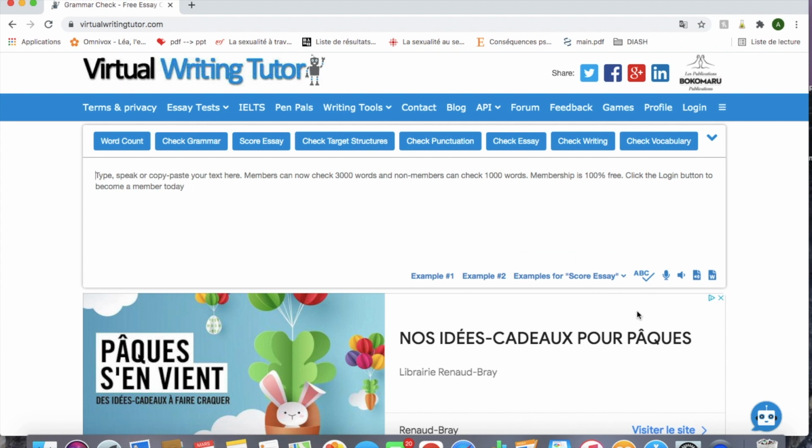Then next to that, there is the spelling check icon, the microphone, the speech icon, and the downloads. These can be used to check your spelling, use the microphone to talk and have it written on the text box, to hear how a word is pronounced, or to download the text you just wrote. In my case, the icon that would work best for me is the check grammar icon.